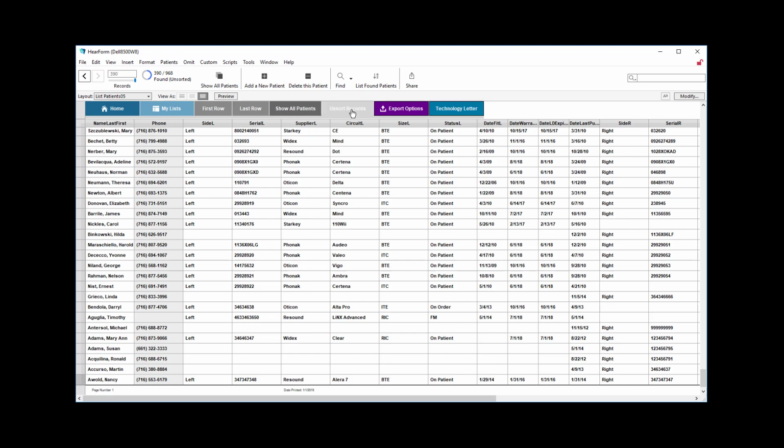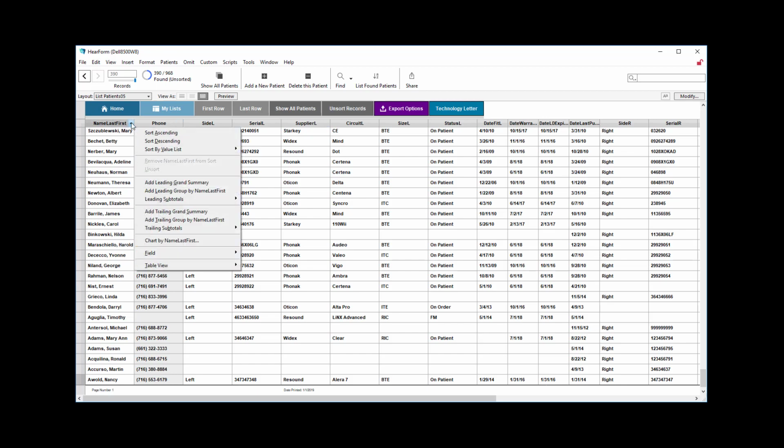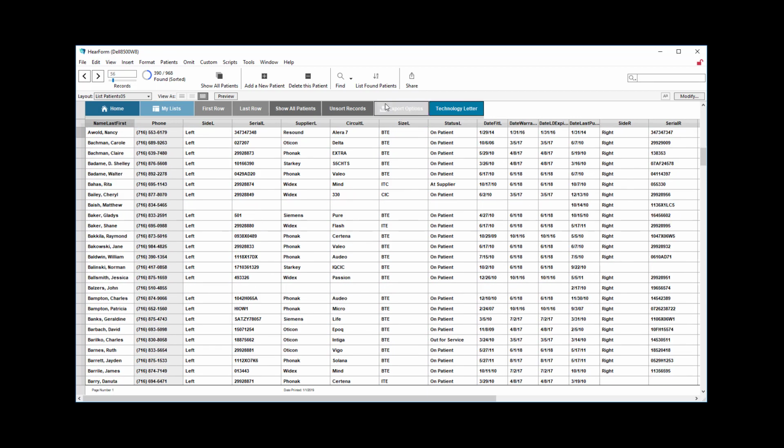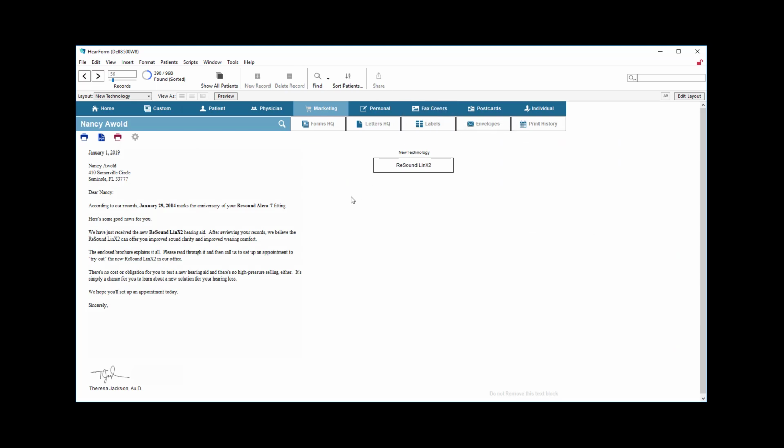I could sort or unsort. For example, I can sort by their name just by clicking here, and I can arrange all those ahead of time if I'm going to export them perhaps. Or I can unsort them, put them back in the order that they were entered into the system. Finally, I can go to a technology letter. And that letter, just like 349 other letters that are in the system, will allow me, in this case, to put in, let's say, a new Phonak Digital, some kind of fancy new hearing aid from any manufacturer.